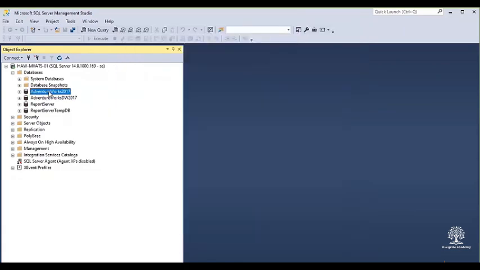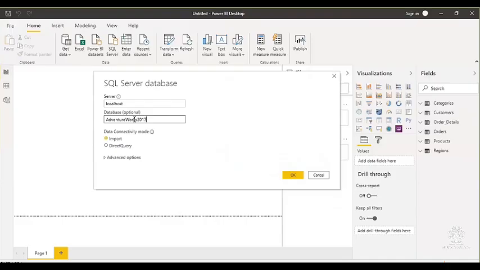So this is our database, I want to use it. This is the database name. I'm just copying the database name. Provide your database name here. Then next we have data connectivity mode, right? As of now, I'm just choosing Import only.